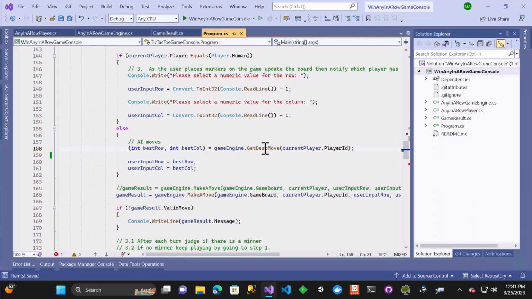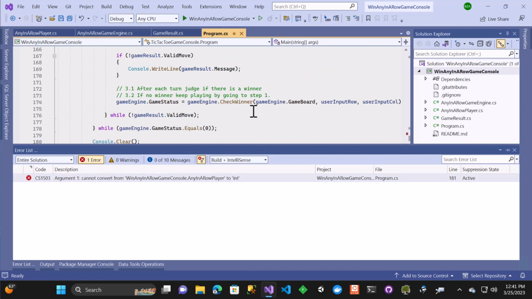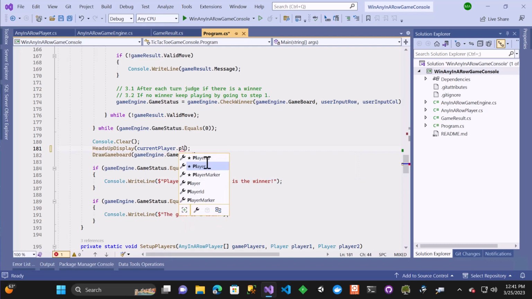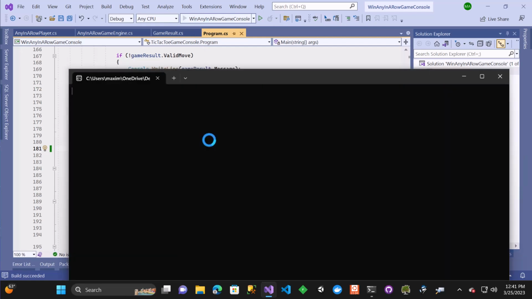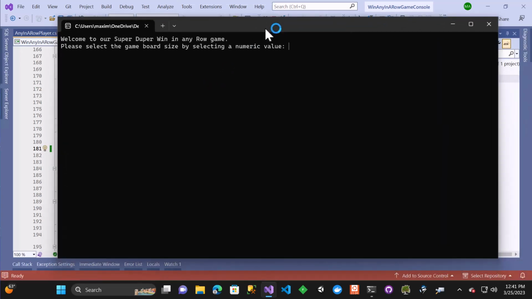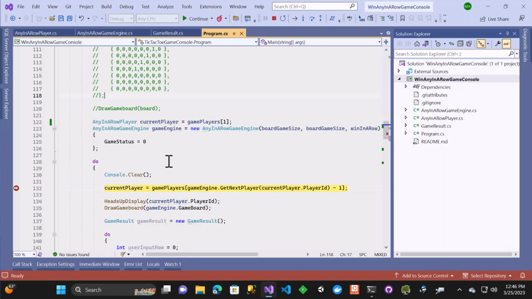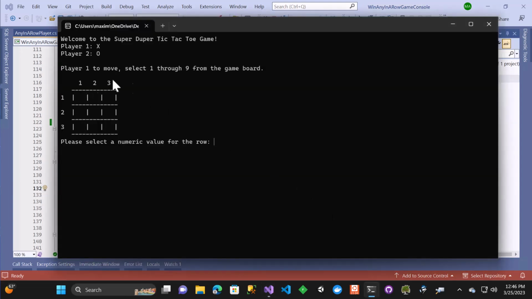So now we have this method functional, and if we run our program, we do have an error. Let's take a look at the error message and see. Okay, so here we need to do the player ID. Let's go ahead and run this. Okay, the program is actually executing. Let's take out the breakpoint. So now we have our board and everything is functioning.